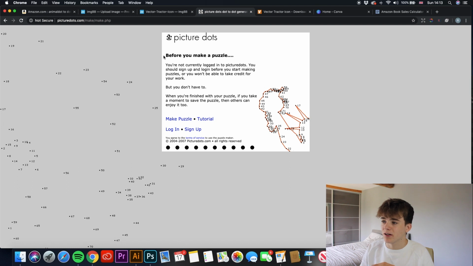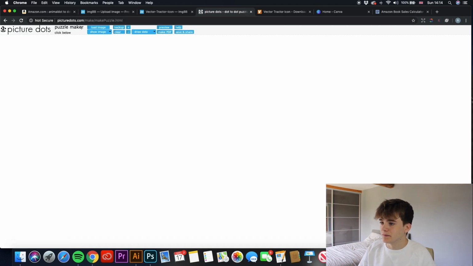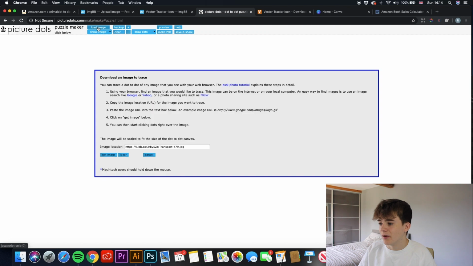It's called picturedots.com. Once again, I'll be leaving a link below. And then it will come up with this menu here, and you're going to want to click make puzzle. Now there's all sorts of different bars and options for you to click up here, and the one we're going to want to click on is load image.